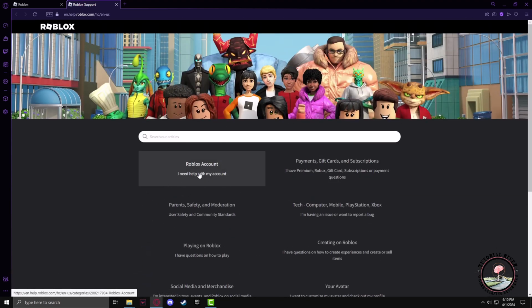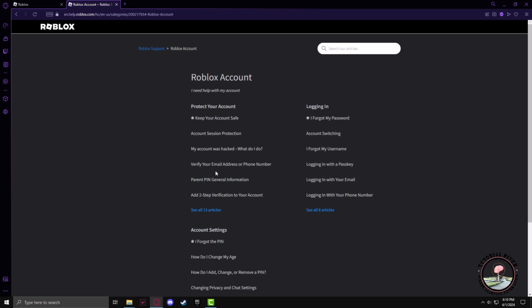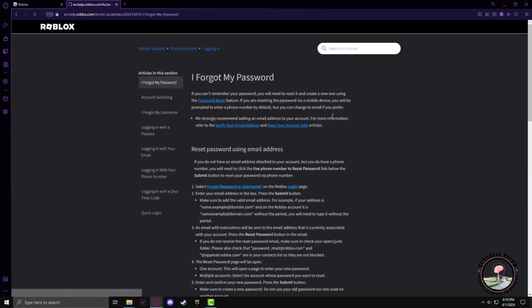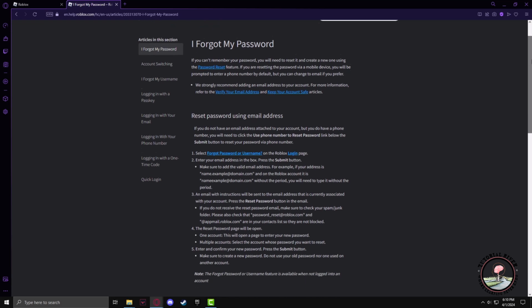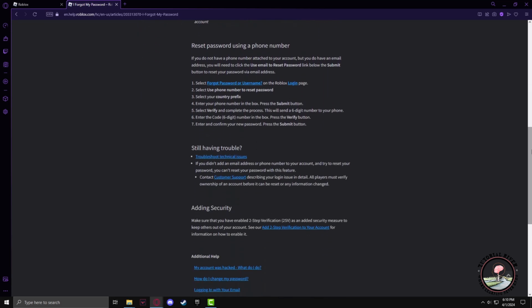Now select Roblox account, and in the logging in section, select I forgot my password. Now scroll down until you find still having trouble section. From here, select customer support.